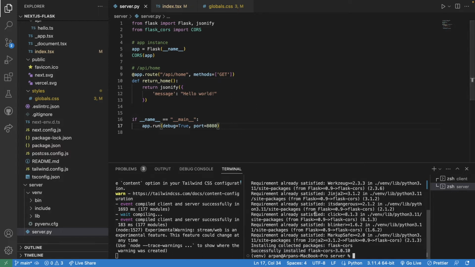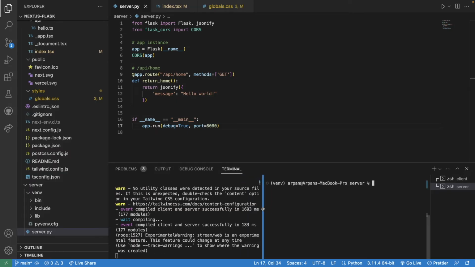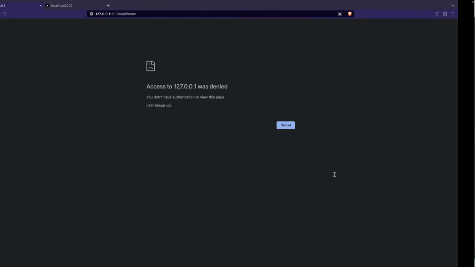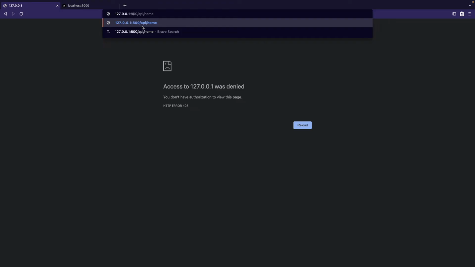Okay, so next I'm going to run my Python server. To run our server, we're just going to do python3 server.py. And here you can now see that it's saying running on 127.0.0.1:8080. So here we're just going to go to the same URL, and instead of having 5000, we're going to have 8080. And you can see that the results are the exact same.